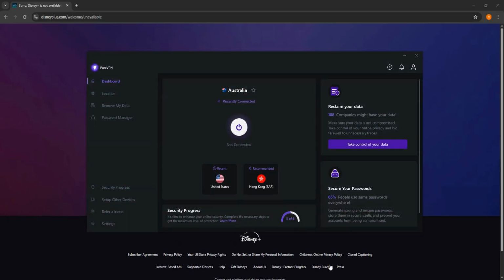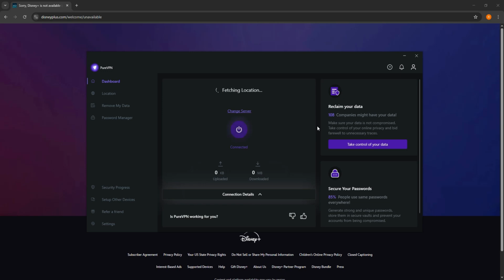Now, let's open the PureVPN application on your PC. Here, tap on the location as shown to change the location of the VPN, for example, Australia. Then, tap on Connect and wait for it to connect. Your device is now successfully connected to this server.